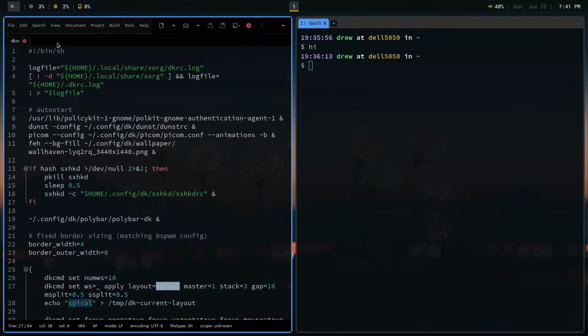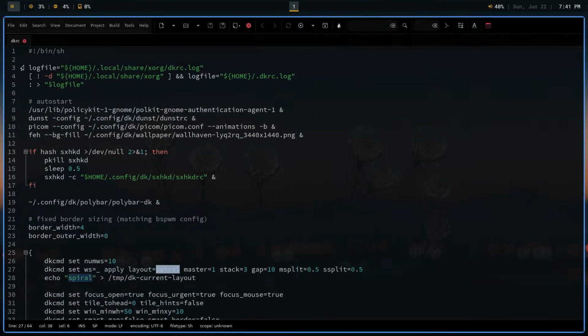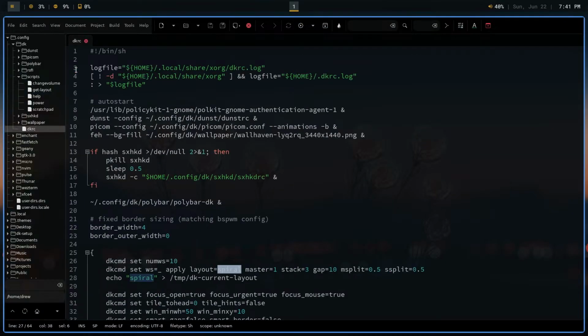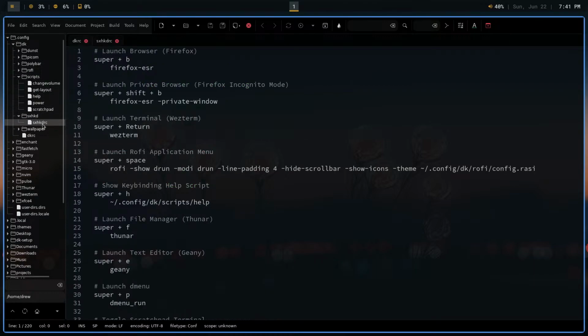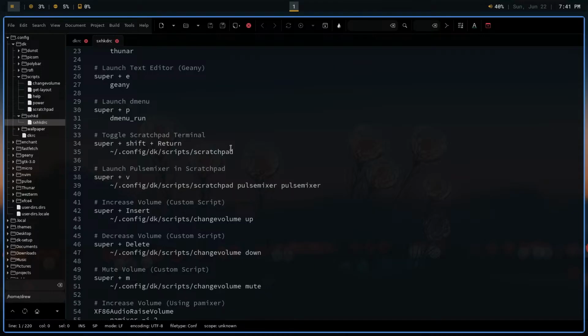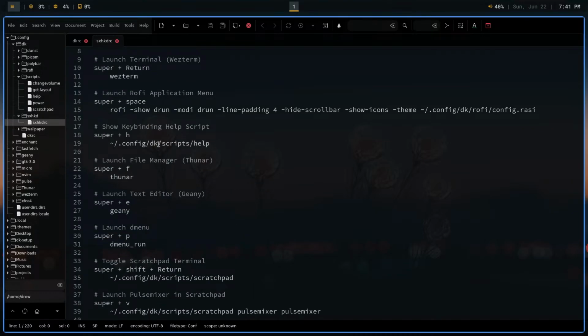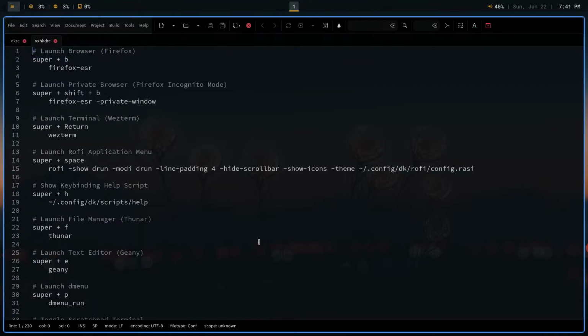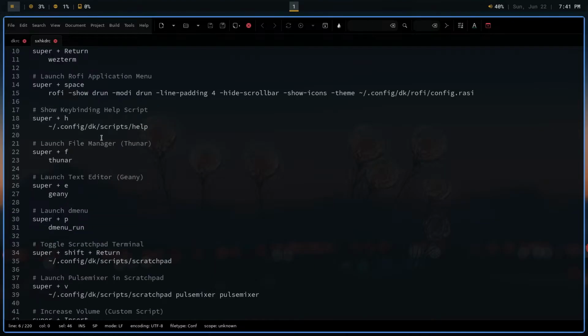Let me go look. Actually, let me go ahead and close this. Did I take the keybind out? SXHKD. Here we go. For those of you that use SXHKD, there is nothing very hard about this. Super B, launch Firefox. Super Shift B, launch Firefox in private window. It's very, very simple.